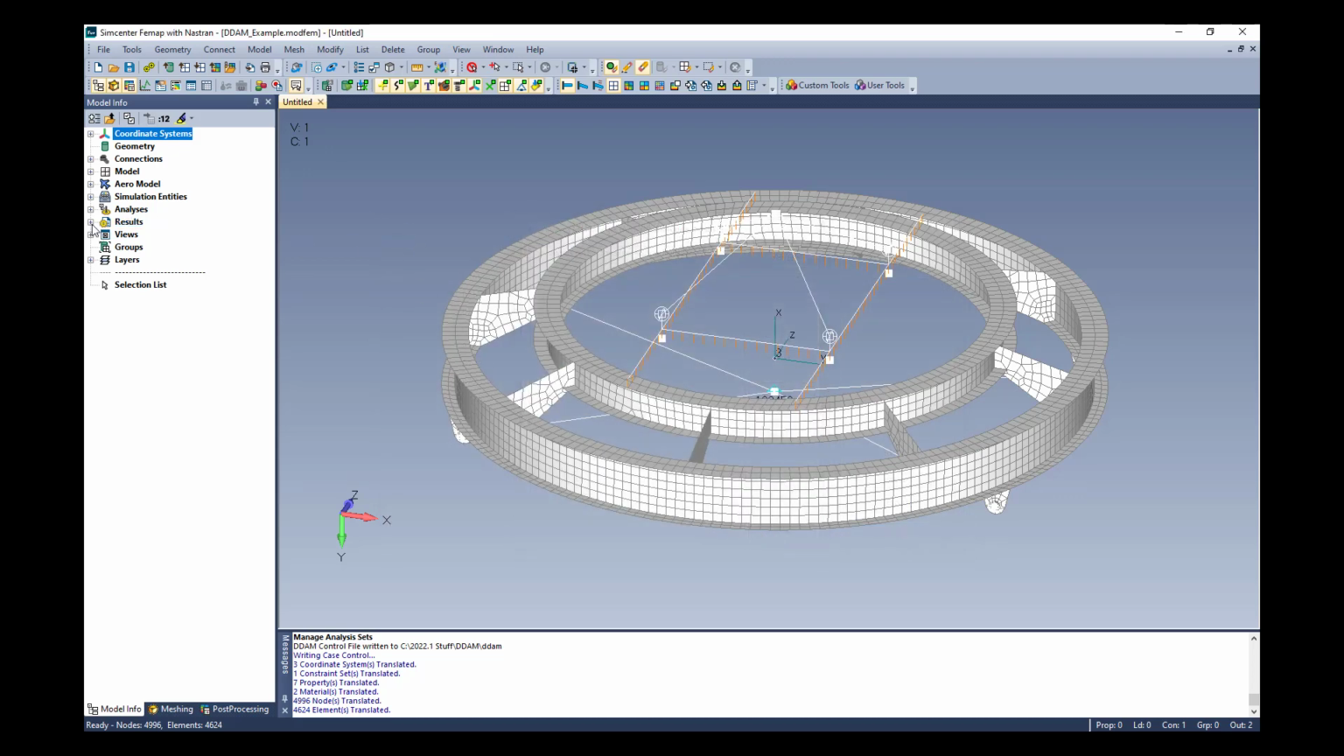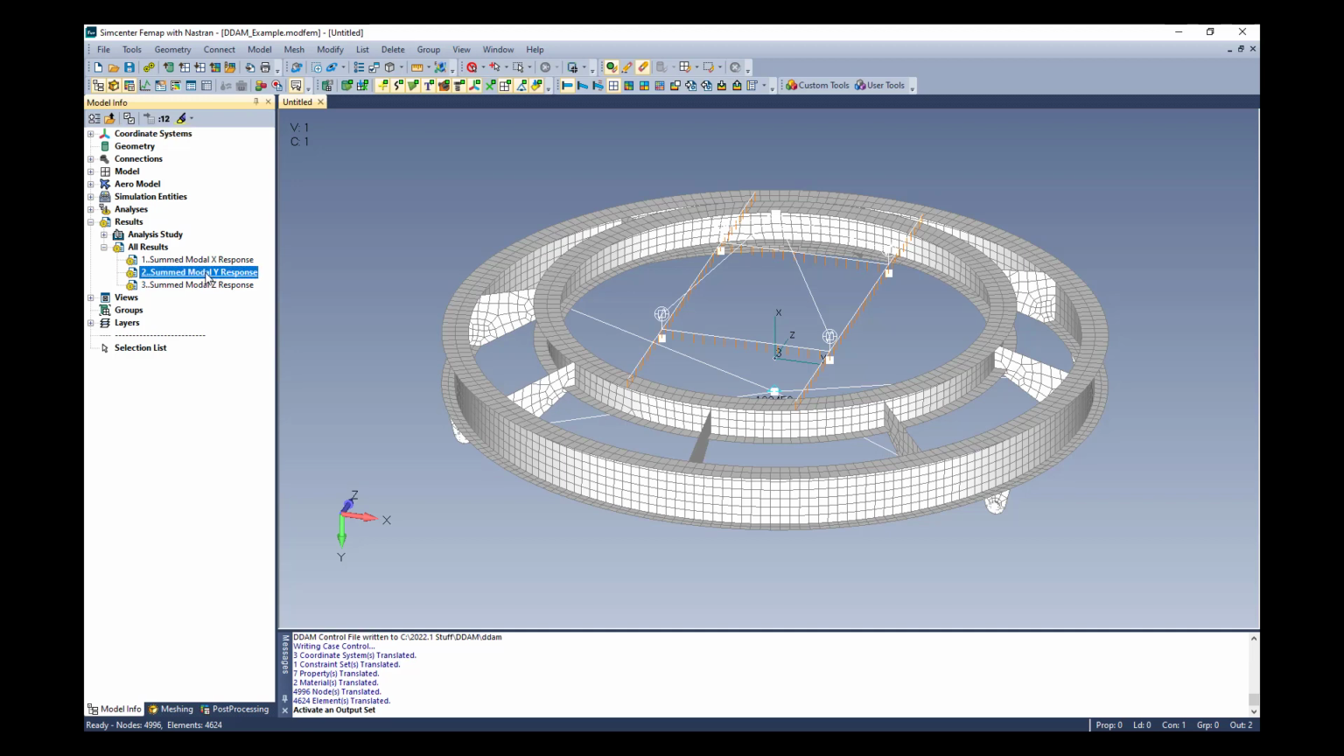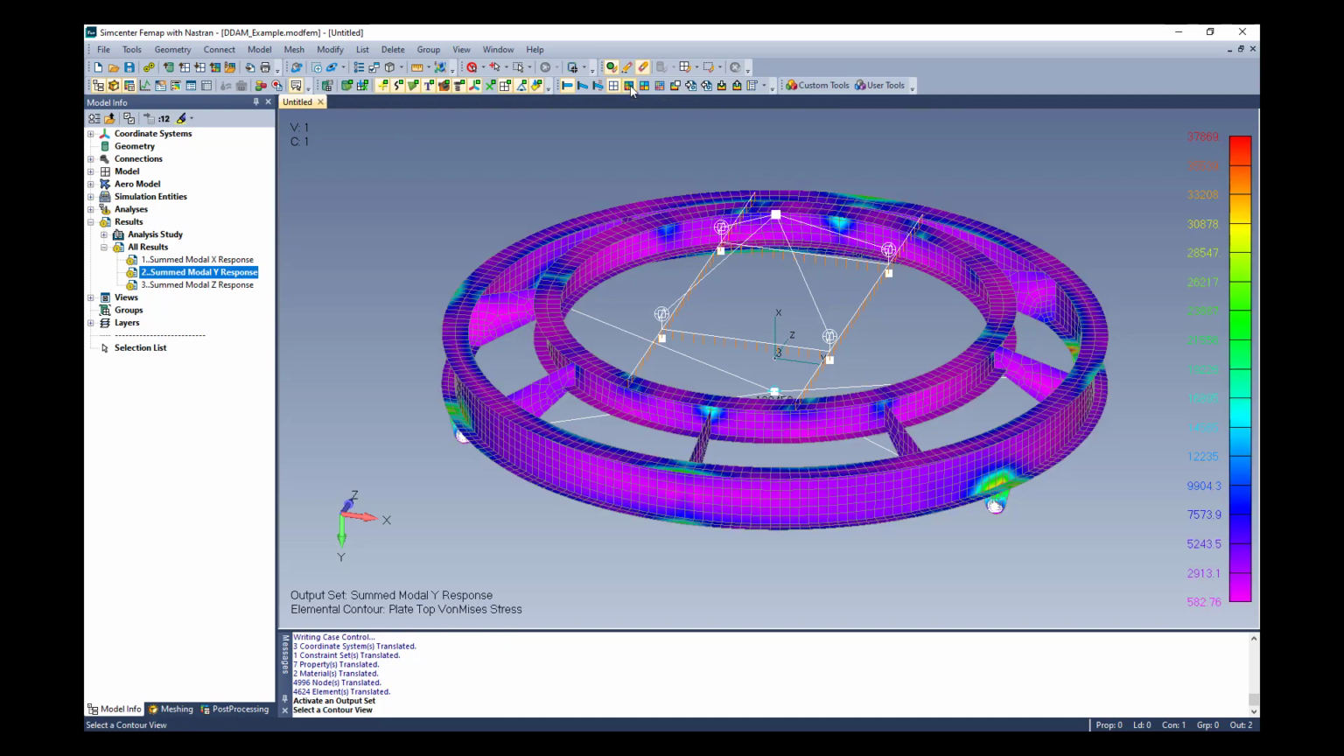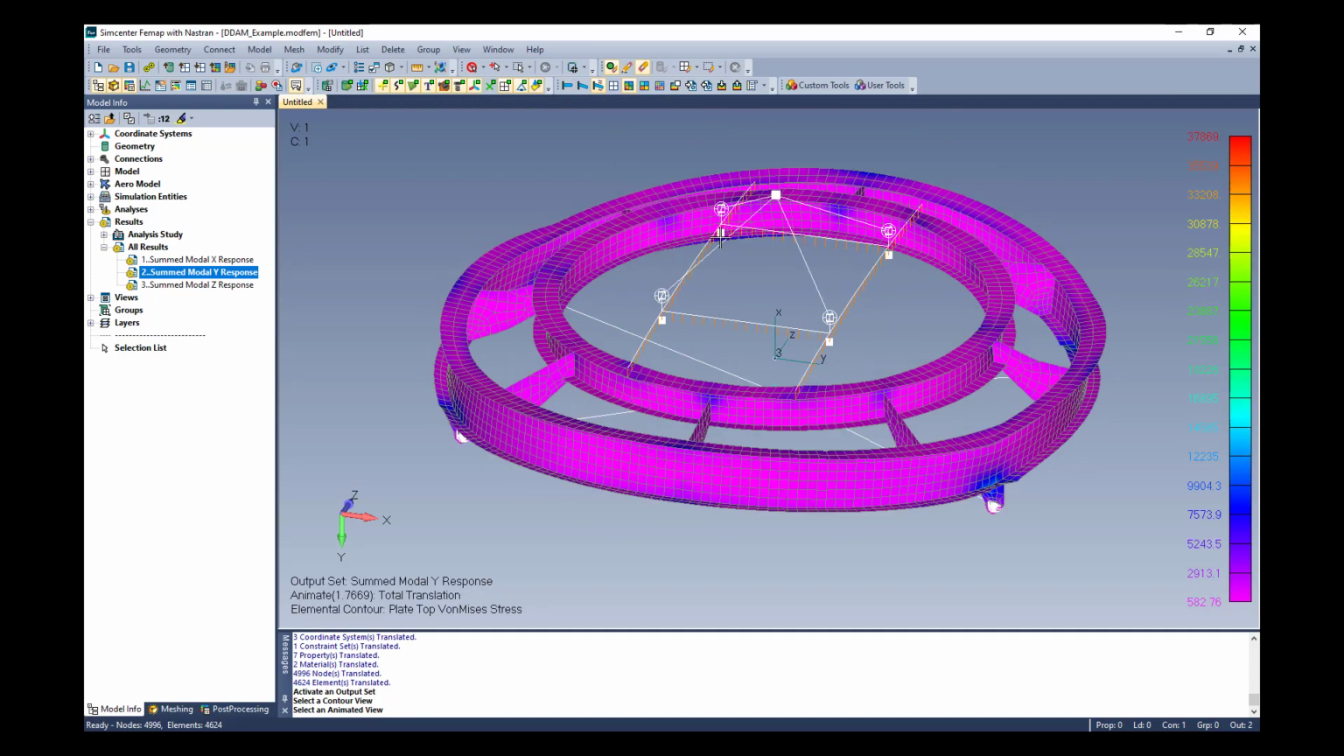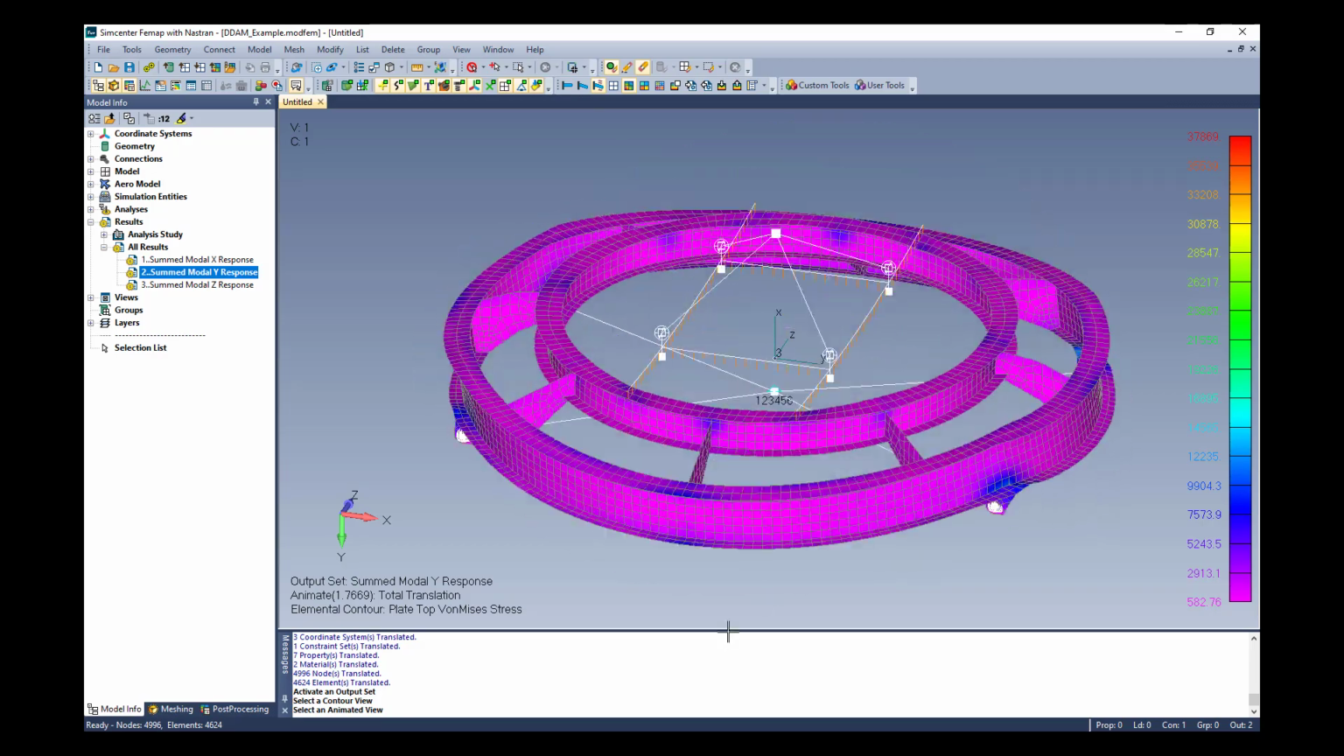Once the analysis has been completed, you're going to get three output sets, which are the summed modal response in the X, Y, and Z directions, respectively. So we're just going to take a look at the summed modal Y response. That's just a contour plot, and that's just an animation of the analysis.